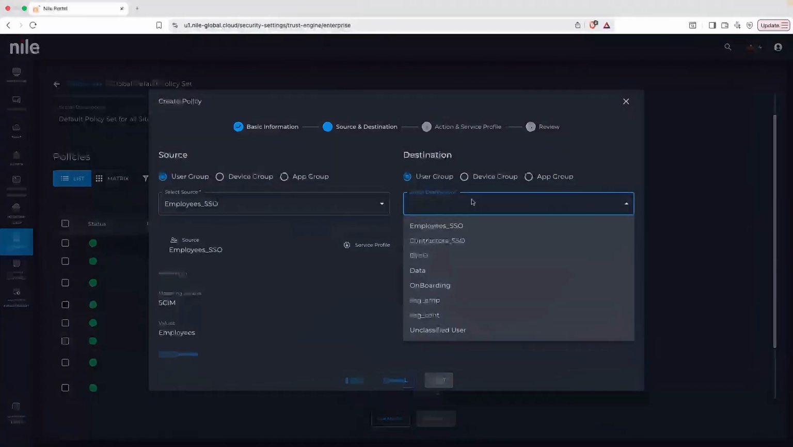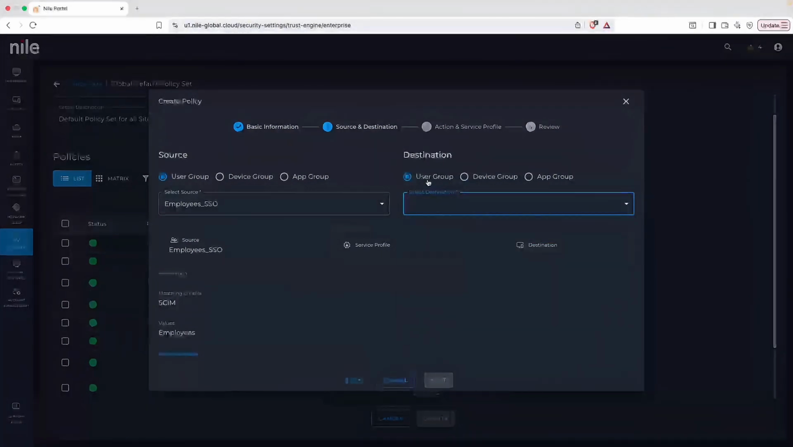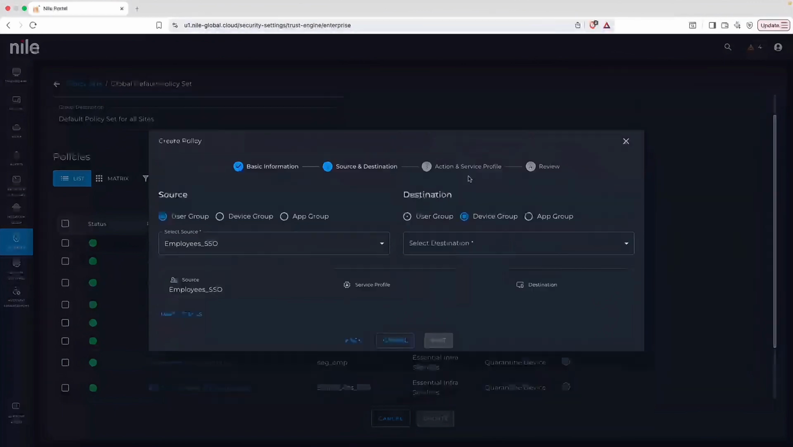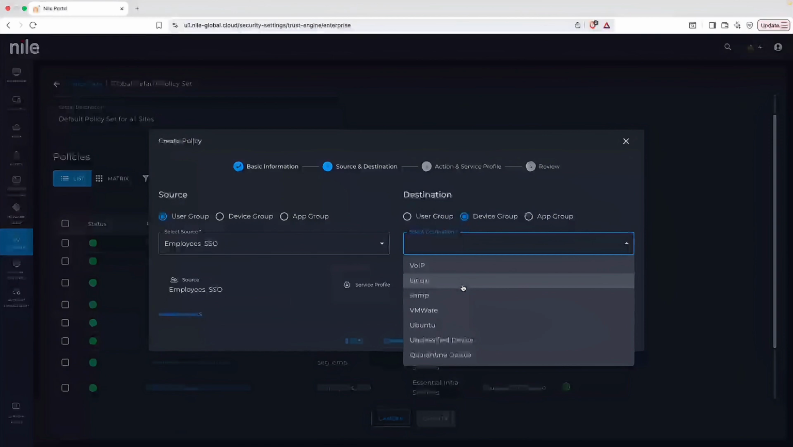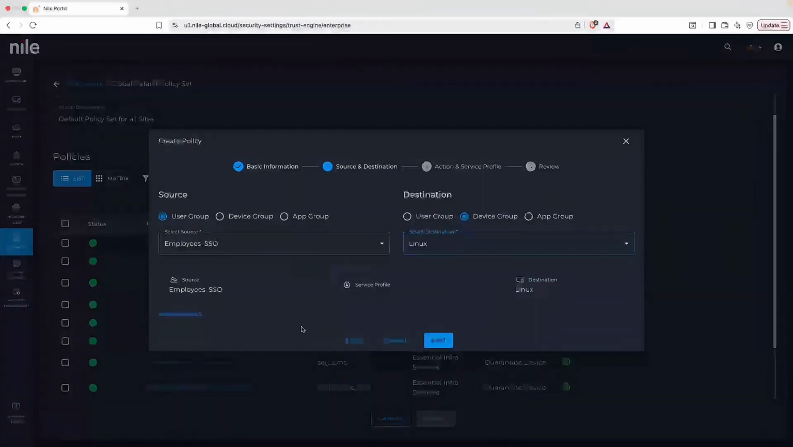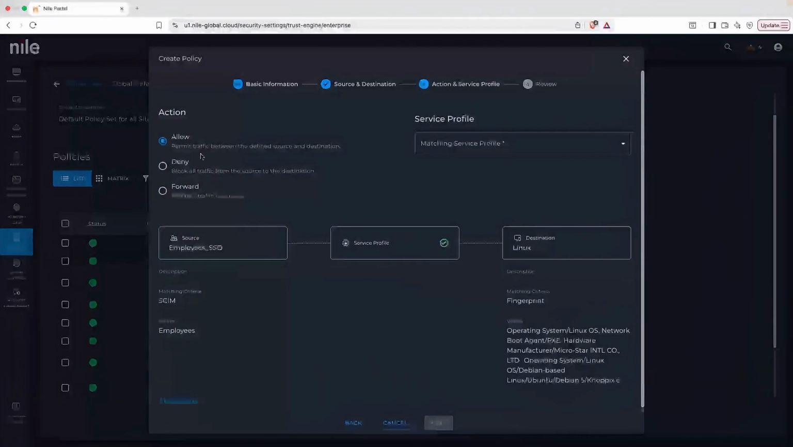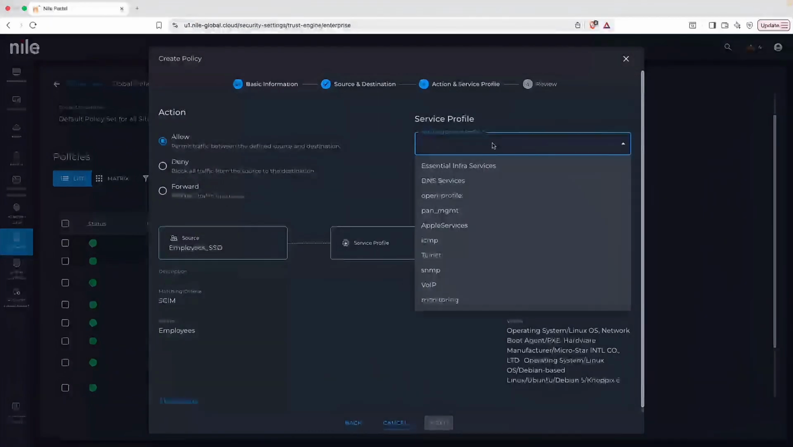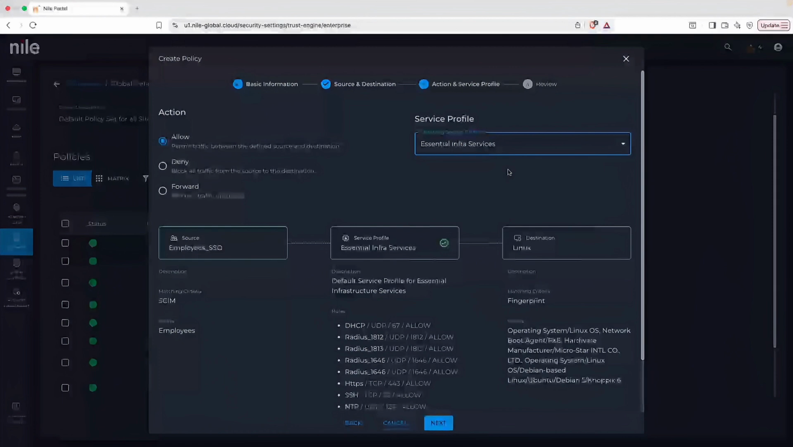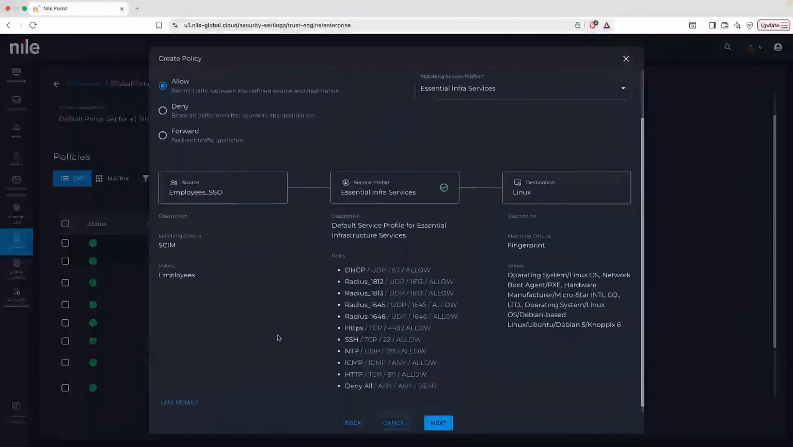My destination would be not a user group. So I have to change that to a device group because that's where all my Linux devices are. Linux. Now I can define my service profile because it's employees. I do want them to be able to access all the essential infrastructure services. There it is.